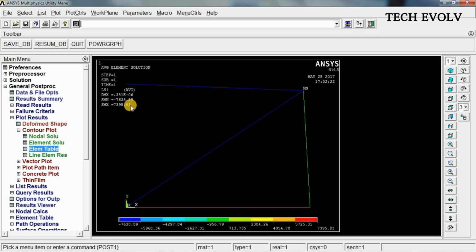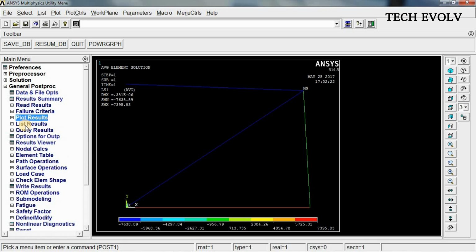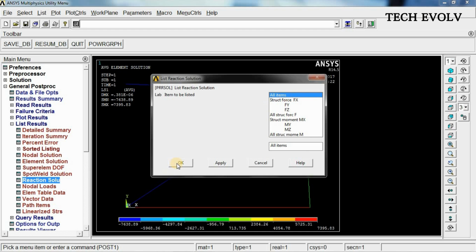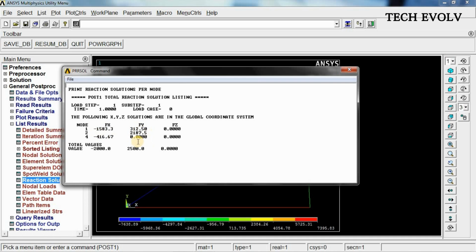7395.83 Newton per meter square is the stress generated, and minus 7638.89 is the stress generated again. And if you want to see reaction forces, go to list results, select reaction solution, all items, click OK. So this is the reaction force. See, at the first node in the x direction this is the magnitude of force, and in the y direction this is the magnitude, and at the second node in the y direction this is the magnitude, and at the fourth node this is the magnitude.